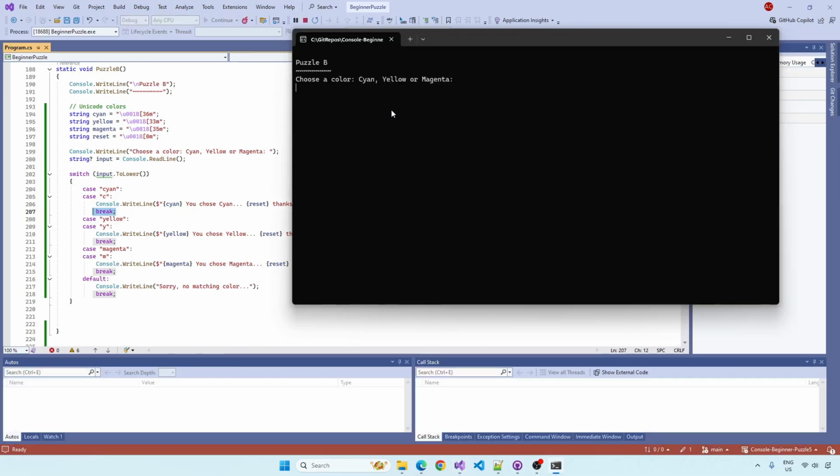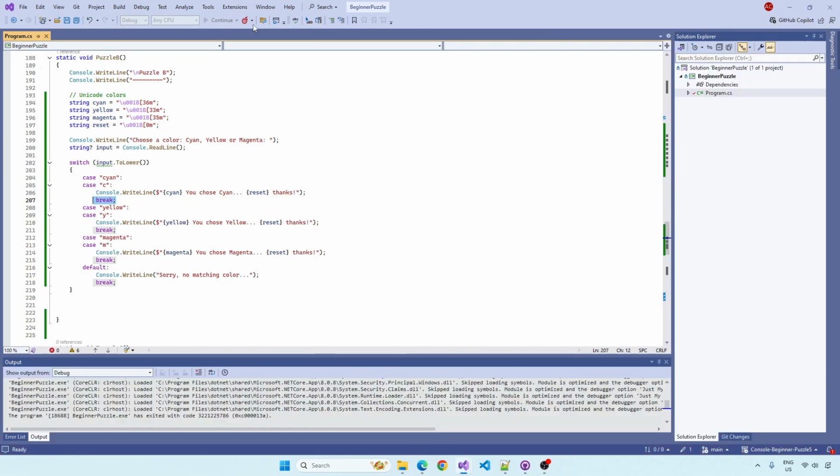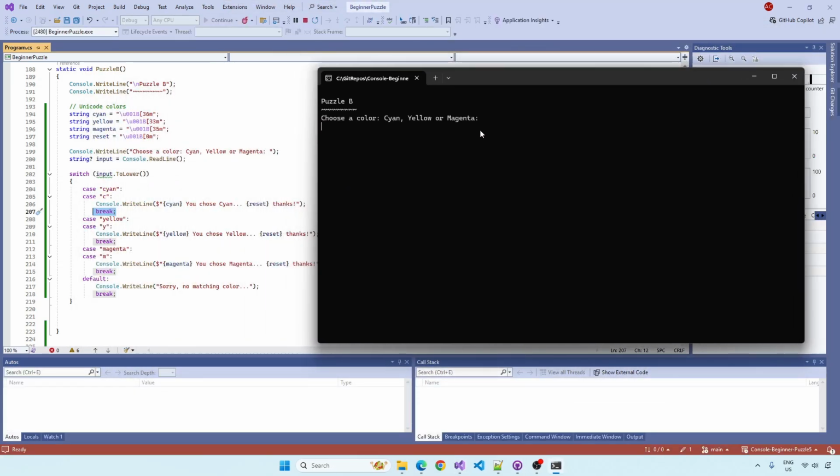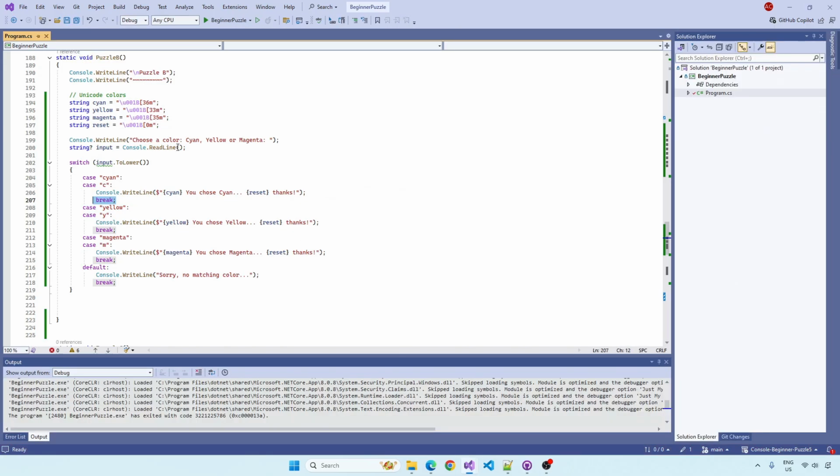Excellent. If we type in C, if it lets me. If I type in C, you chose cyan. Okay, so it matched both of them, and if I type in blah, blah, blah, we get, no matching colour. Now, another way of doing this, so this is probably the oldest way of doing it, and you'll find this all over the internet. This is probably what you found.